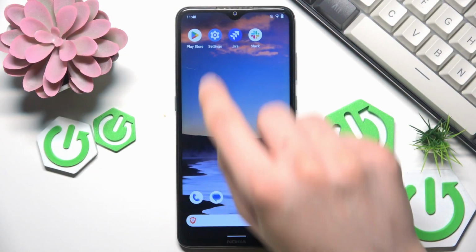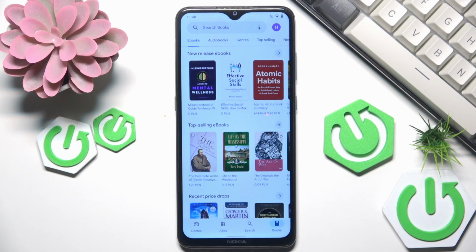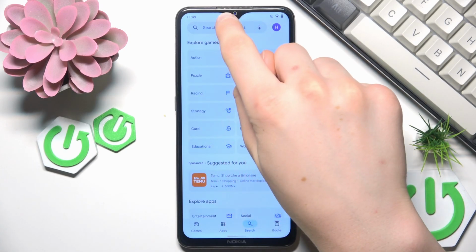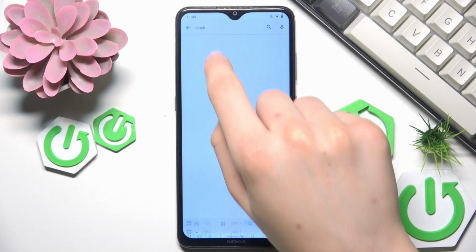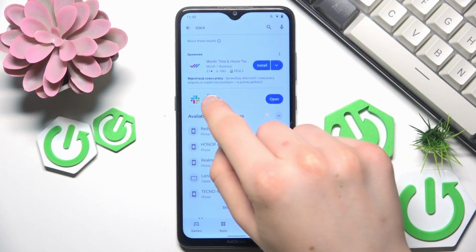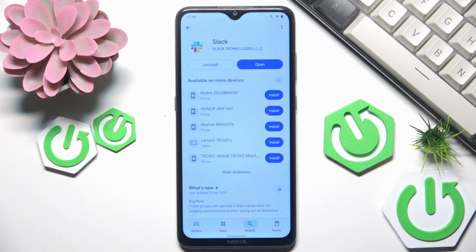So, first thing that you want to do is go up to the Play Store, find your Slack app, Slack. Check if you have the newest version of the app like me. If you have the newest version, everything should be cool. But if it's not, I'm gonna show you 2 more ways how to fix it.